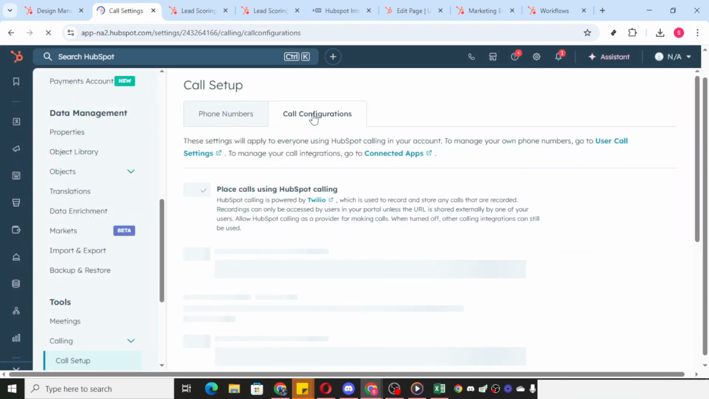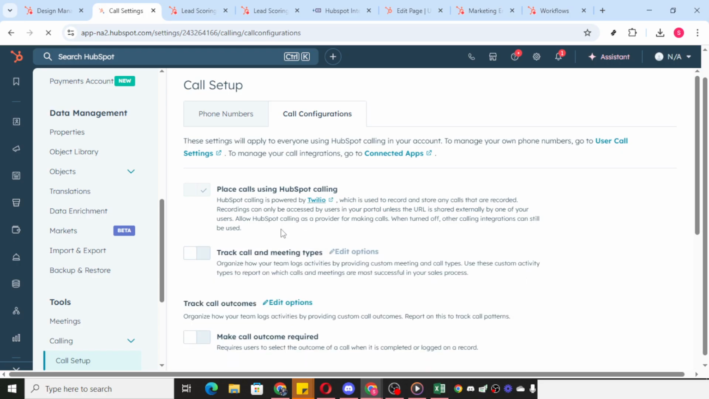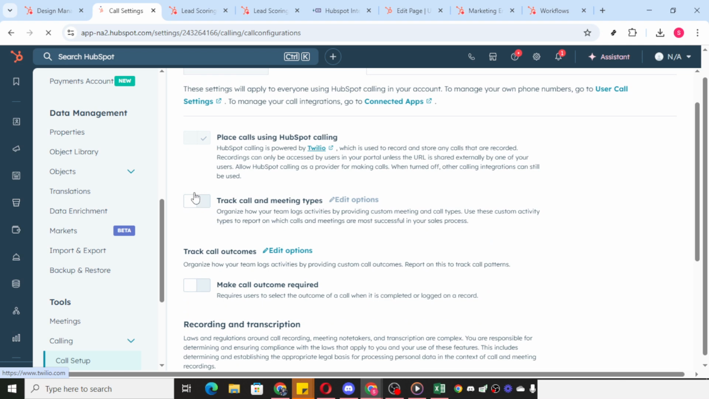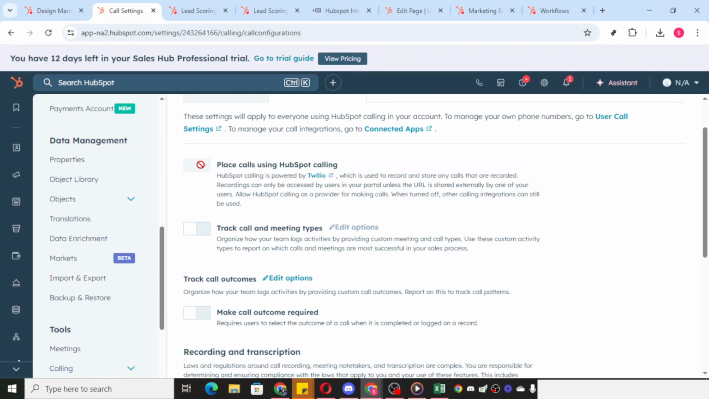Once you're in the call configuration settings, you'll have a number of features you can enable. Let's walk through a few important ones. Firstly, enable the Place Calls using HubSpot calling feature. This will allow you to conduct your calls through HubSpot directly, which means everything is centralized and easier to manage.